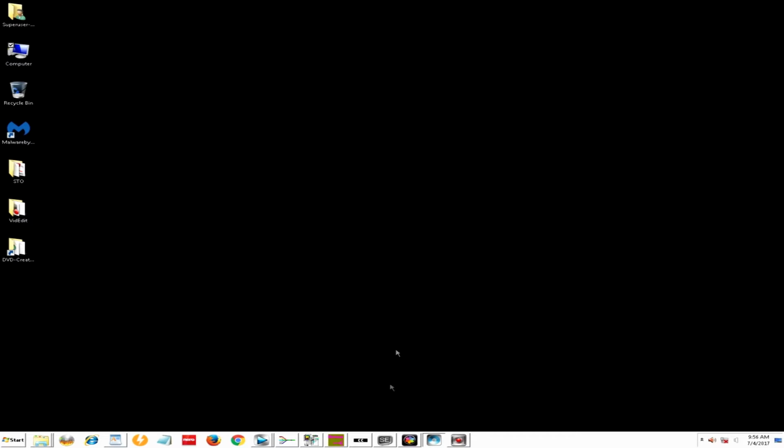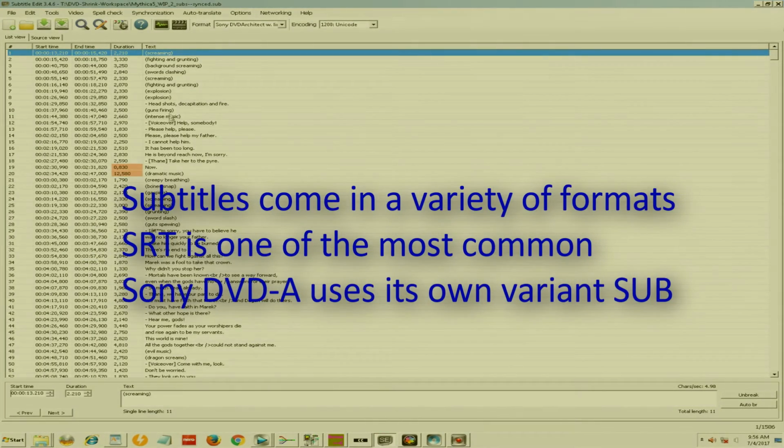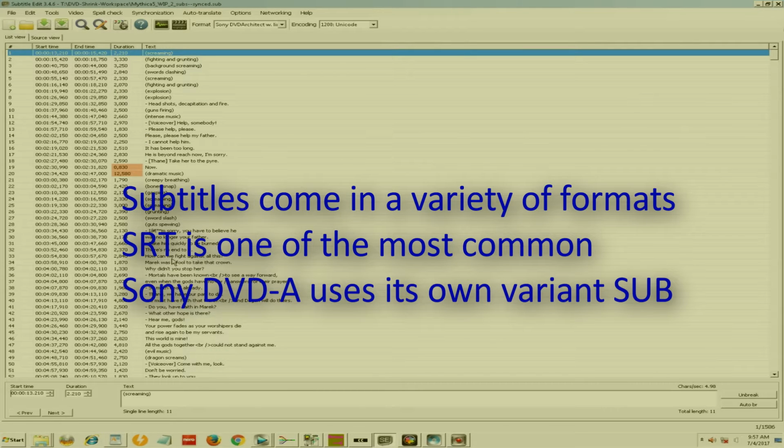So first thing we're going to do is we'll go to Subtitle Edit, and we've got to get the subtitles into a format that various programs can use. Now, if you look at the Mythica guys, they were nice in that they sent us the SRT version of the subtitles. And there are a lot of programs that use the SRT version of subtitles. That's kind of the standard format. I use Sony Vegas and DVD Architect, and they use a different format.